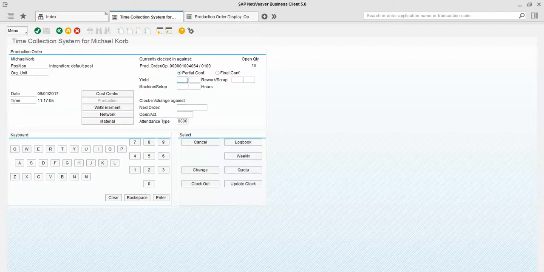Now we have some ability to enter data if we'd like. So number one is the yield. How many of these have we made? In this instance, we're going to say we made all 10 of what's open. We can also post machine or setup time as well. So if you want to have the user posting labor time, utilizing the clock, which is what we're going to be doing today, and then also incorporating machine time, they can do that inside of this view as well.